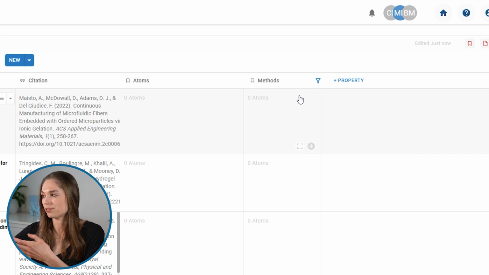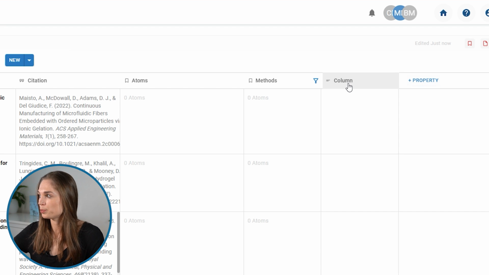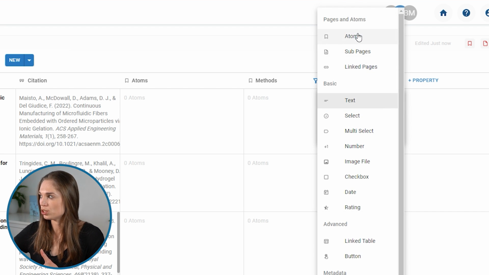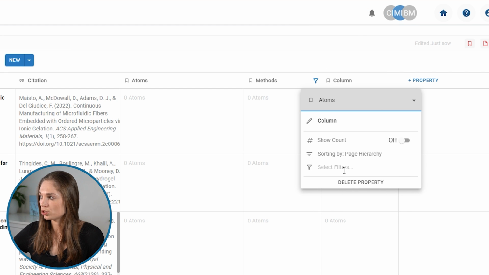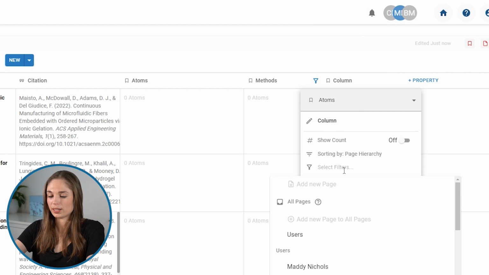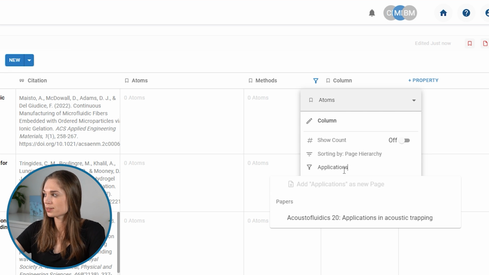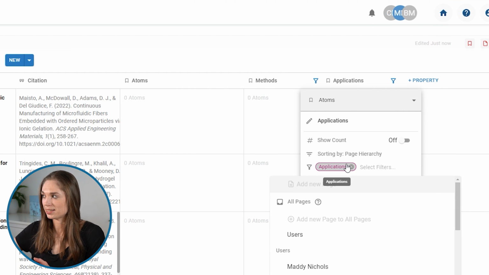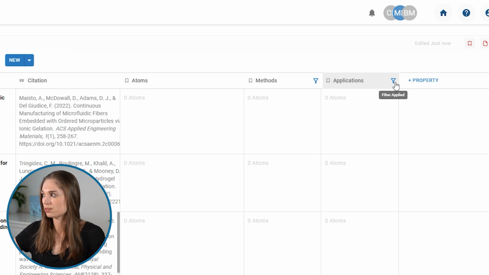So let's repeat that for applications. So add property, click the property title, go into the drop down and choose atoms. And then we're going to jump to select filter. We're going to add applications, set that up as a new page in the workspace, add the page. It's been added as a filter, close down that box, filter icon is there, so we know this is a filtered atom property.